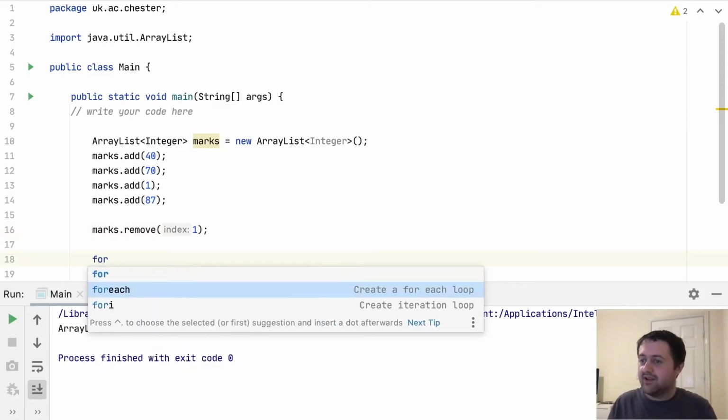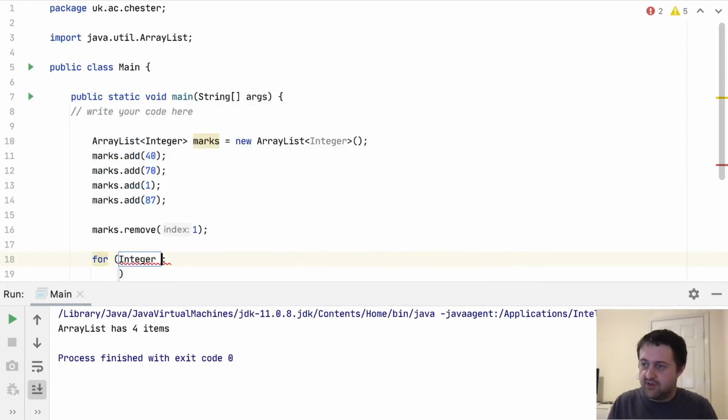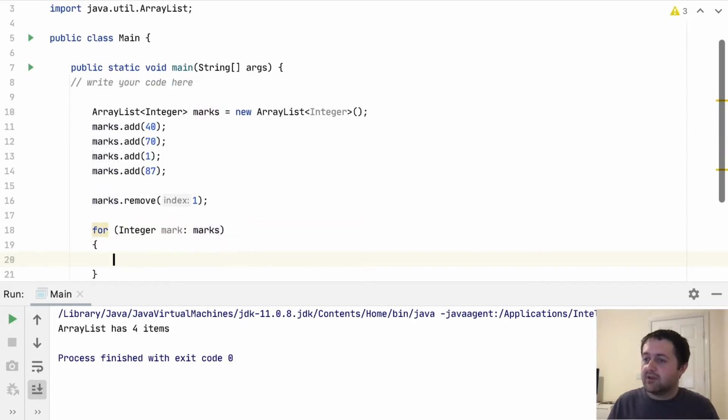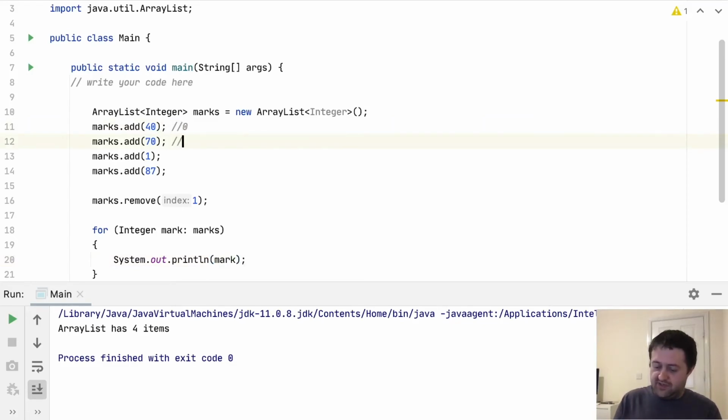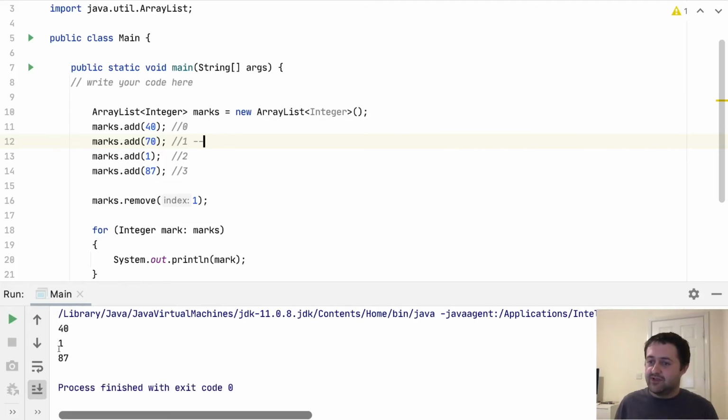So let's just quickly show which one is removed. Integer mark in marks, variable name, and we'll just print out the marks. Okay, so let's see which one it removes. Because you might think, well, this has got an index of 0, this has got an index of 1, this has got an index of 2, it's got an index of 3. So will it remove the index or will it remove the value? And the answer is it's going to remove the index. It should do. There we go, 41 and 87.